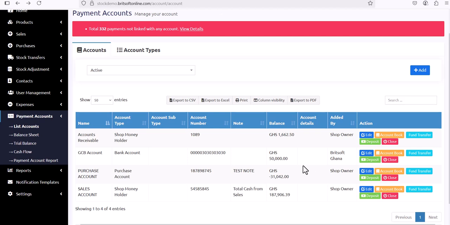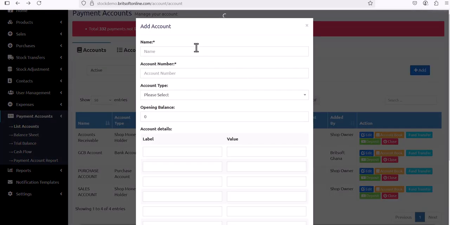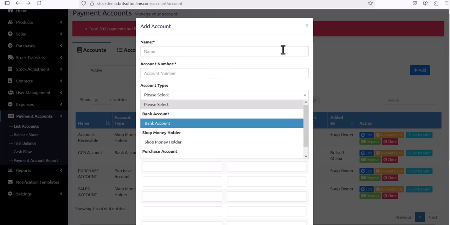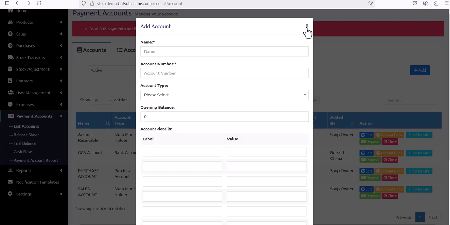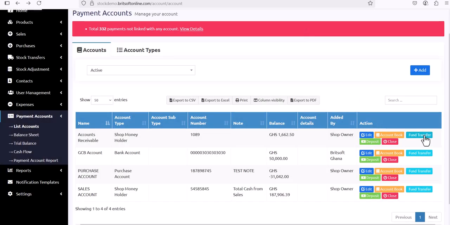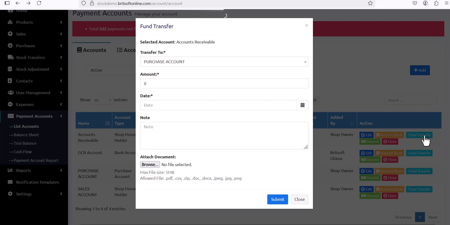So each account allows you to do a few things. You can edit the account. When you're adding an account, it allows you to enter the name of the account, the account number, the account type, and the opening balance, so how much you already have in the account before the software. And then you can fund transfer, so you can move money from one account to the other.